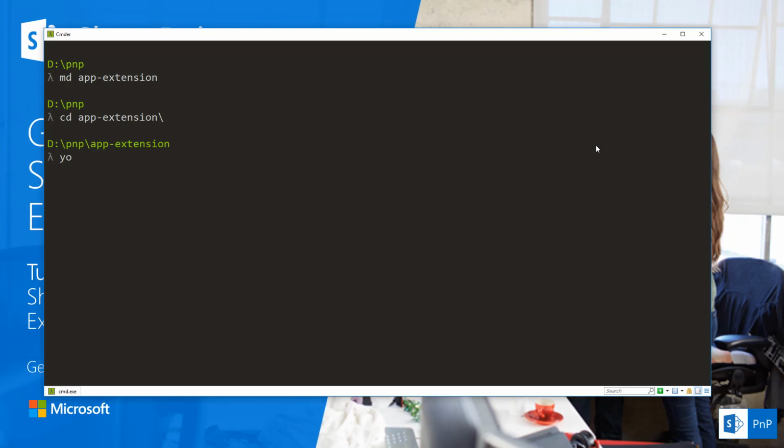In here, I have already installed the latest version of SharePoint Framework Extension. You probably want to always use the latest version just to make sure that you have the latest and greatest capabilities available. So I'm going to start the Yeoman template for SharePoint extensions and SharePoint Framework solutions in general.